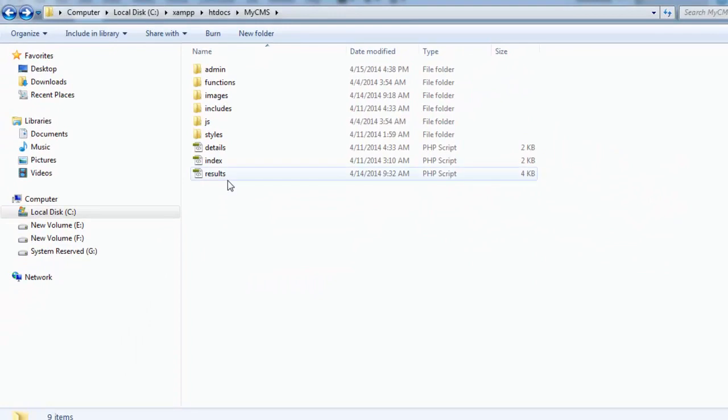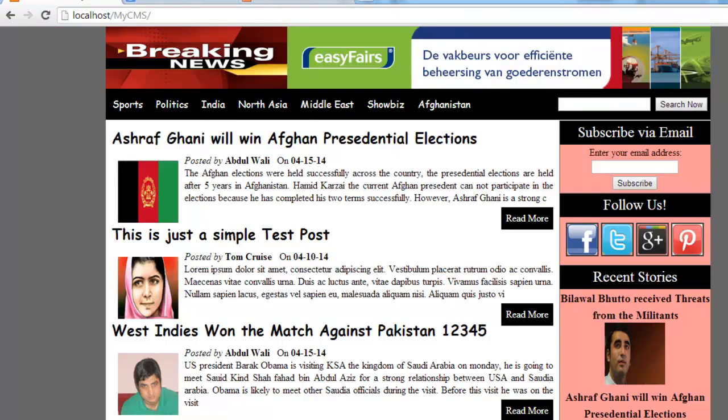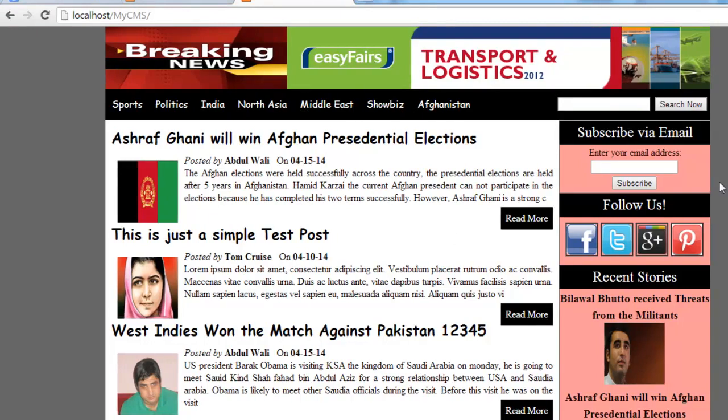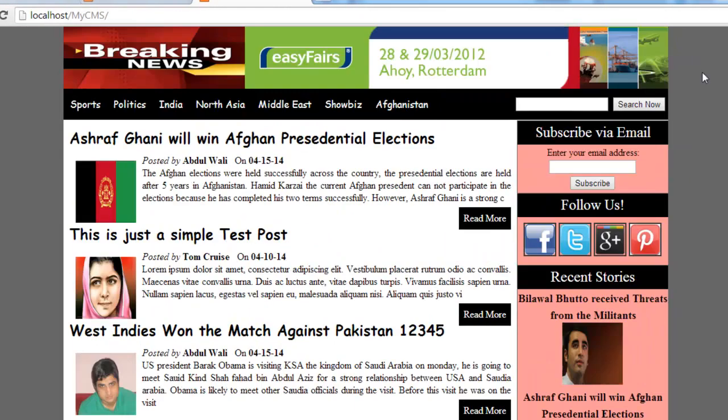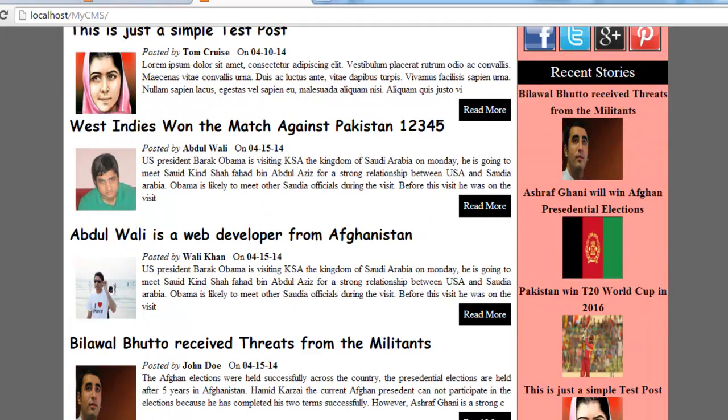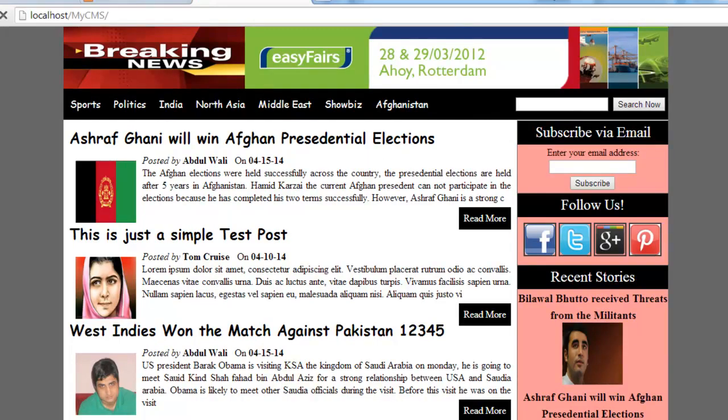However, we have three pages. So far we have three pages over here in the main root folder: details, index, and results. These are in front of you on this website. This is the home page called index, and the details page, when someone clicks either this title or the read more or any post from the sidebar, so they see the details page, for example, like this.